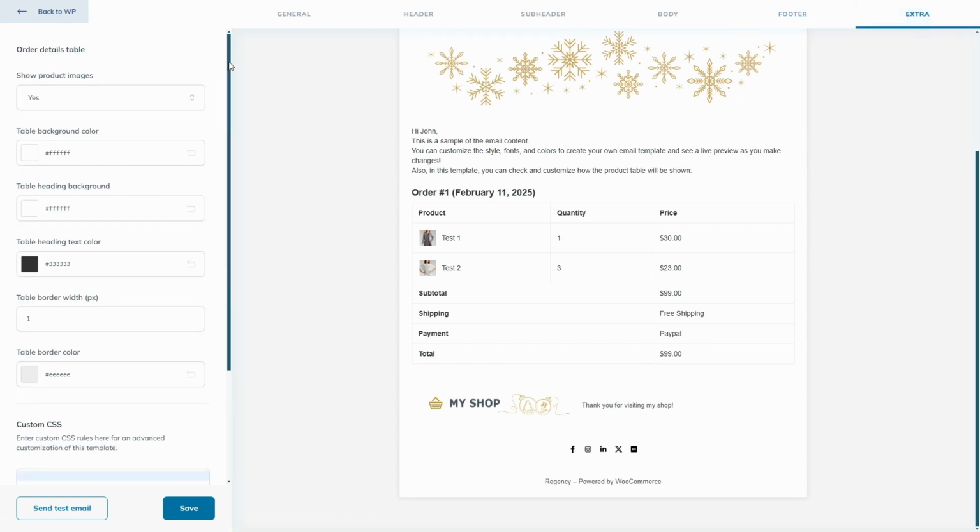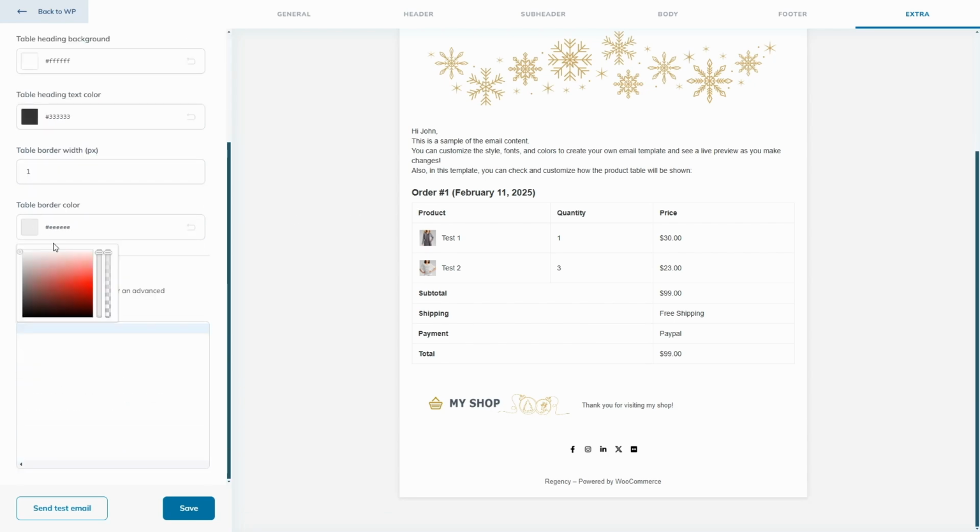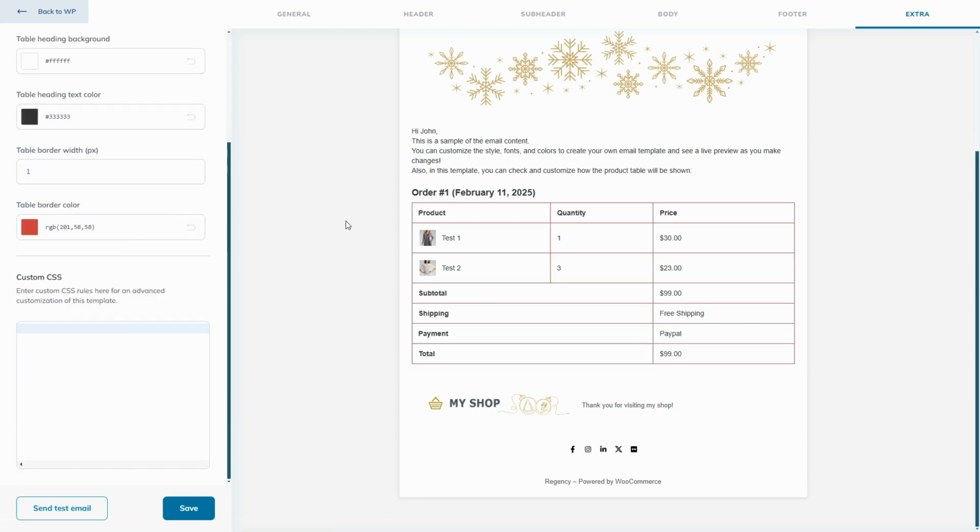Here we have options for the order details table, like showing the product images, the background color, the heading background, the heading text color, and the border width and color. For example, let's change the border color to match this color. And here we can enter custom CSS rules in case we want to customize the template in an advanced way.